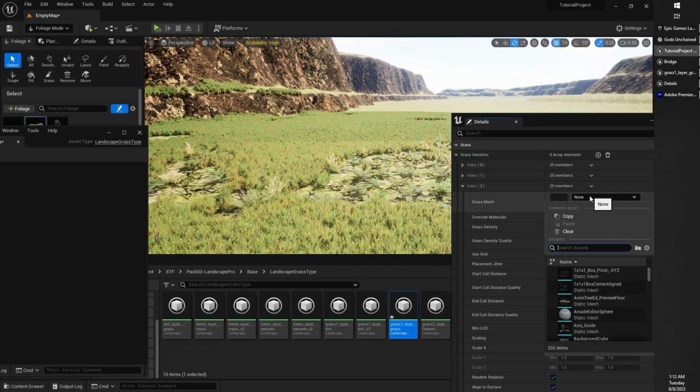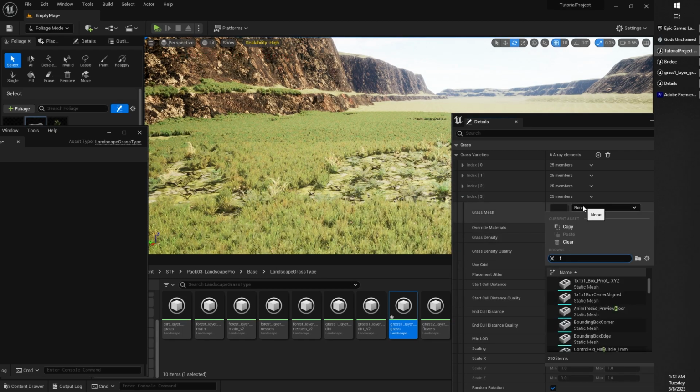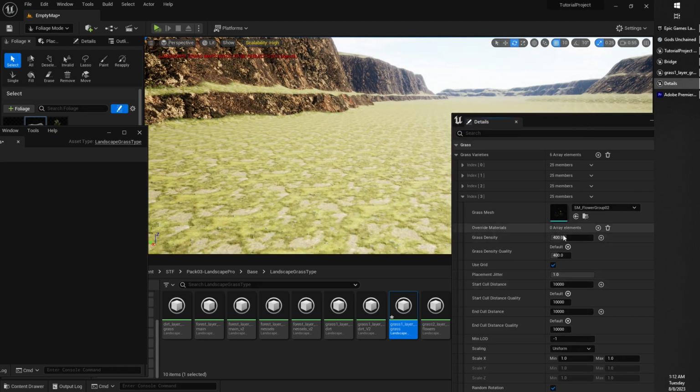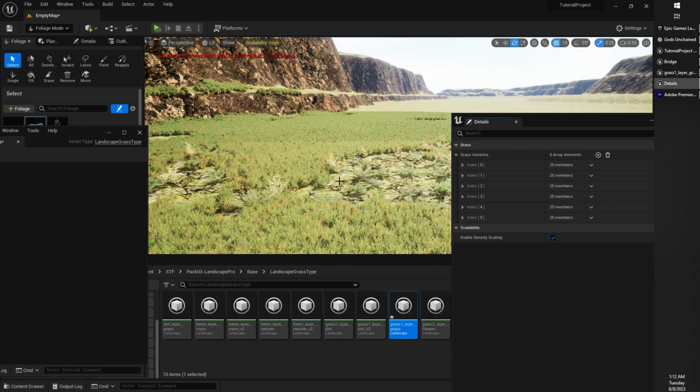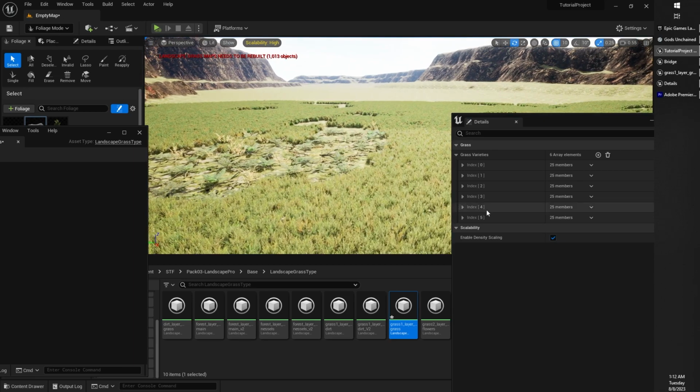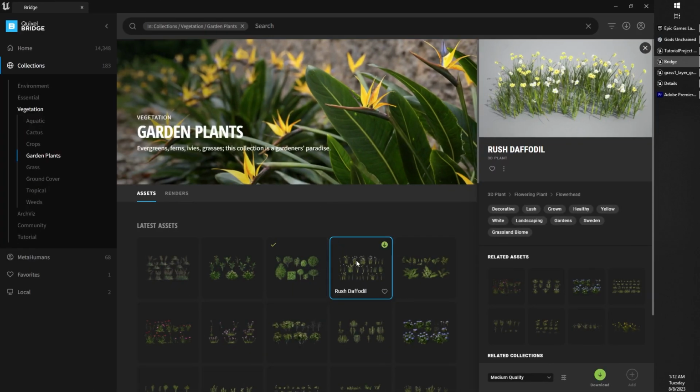I'm going to also look for a flower asset, and I'm going to look for another flower asset. So we've got those. Now, these static meshes that we're adding can also come directly from the Quixel Marketplace. So let's leave 4 and 5 empty for the moment, and let's head back over to Quixel Bridge and look for a plant or flower asset that we like.